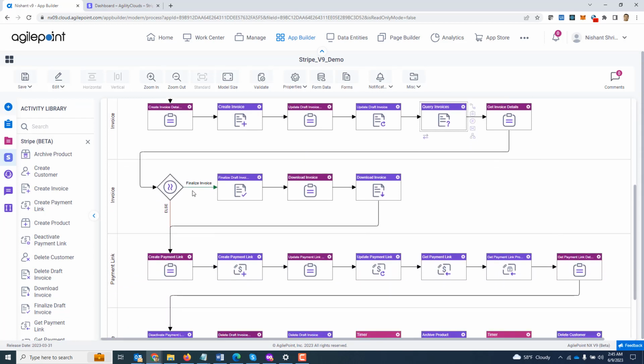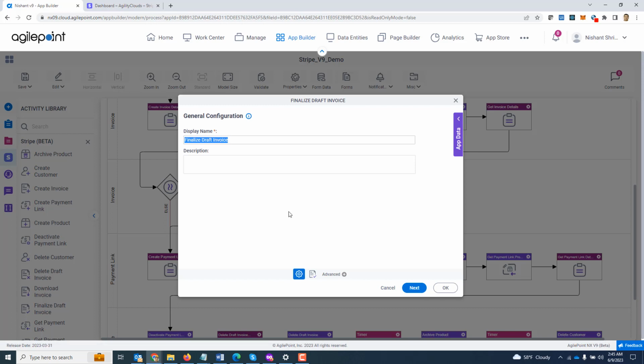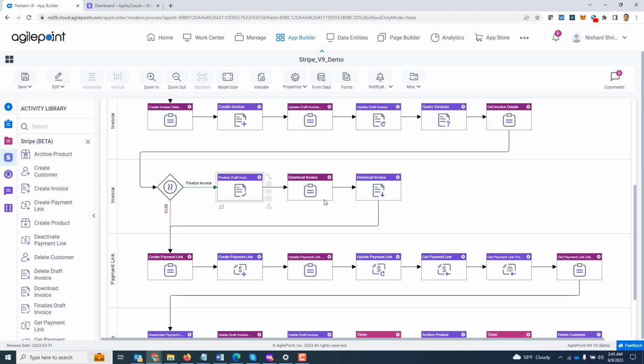Next, I'm going to check if the invoice is in draft status and we decided to finalize the invoice. We are going to invoke the finalize draft invoice activity in this case. All we have to do is connect to Stripe and provide the draft invoice ID, and that would get finalized. That means the status would be changed from draft to open.